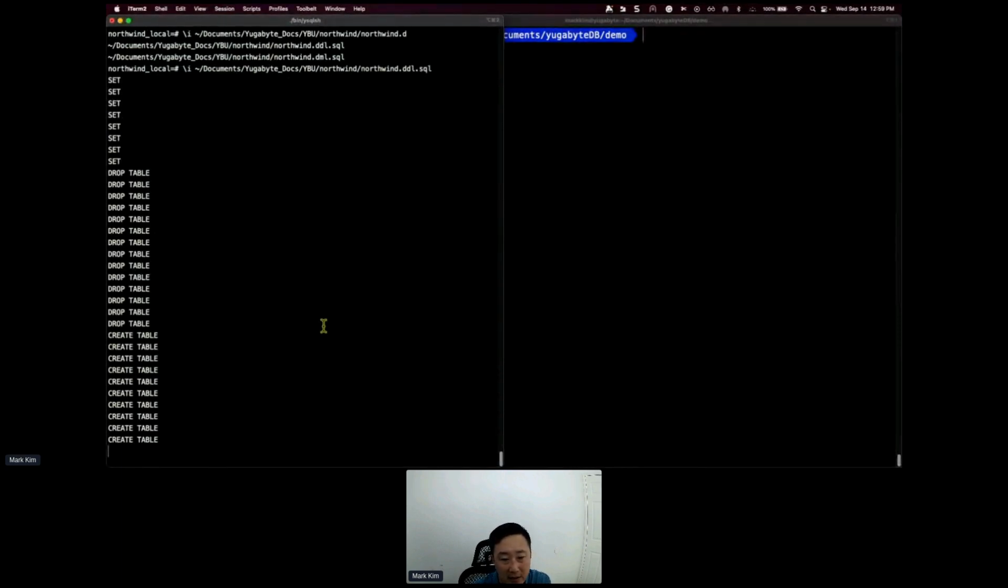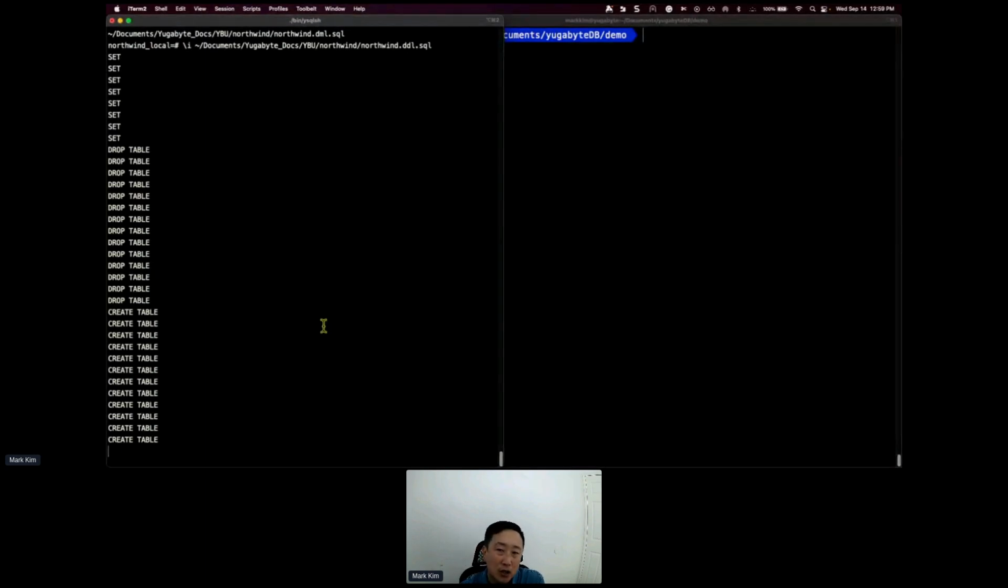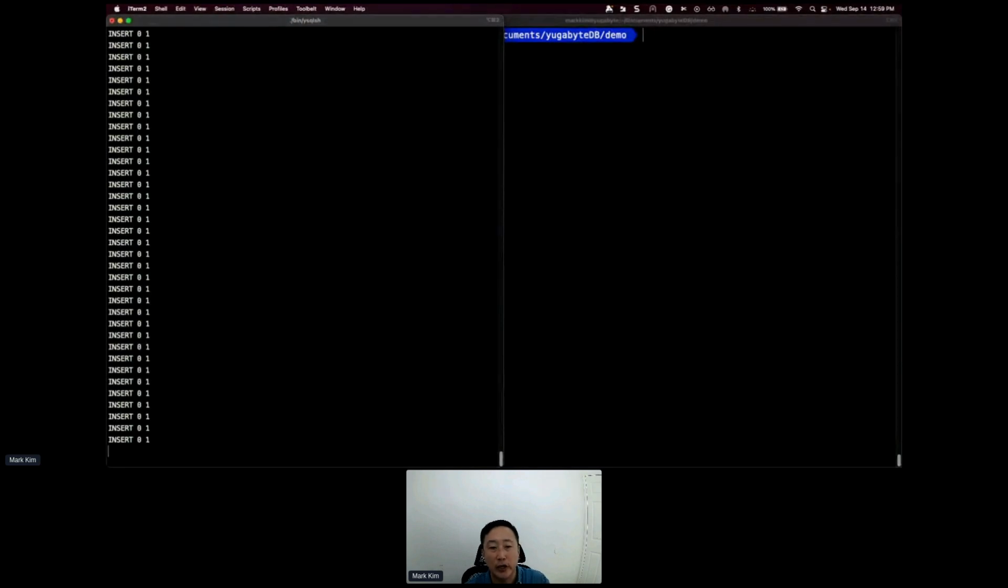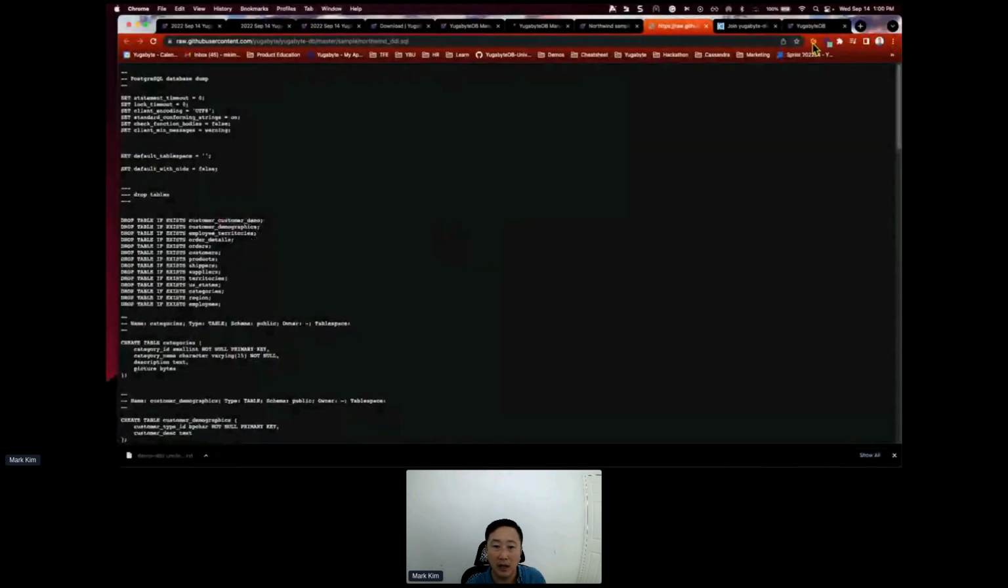So we created this locally. Once it's done there, we'll go ahead and insert the data from the file as well. So we're going to use the DML file here. And as you can see, it's inserting every single row. And once again, these are thousands of rows.